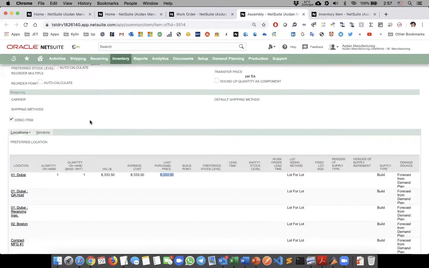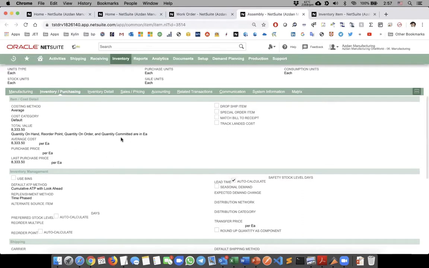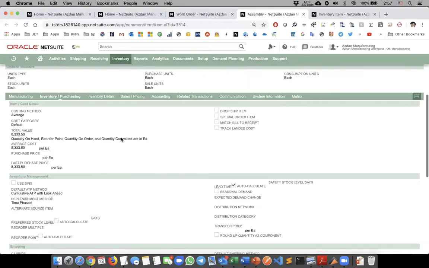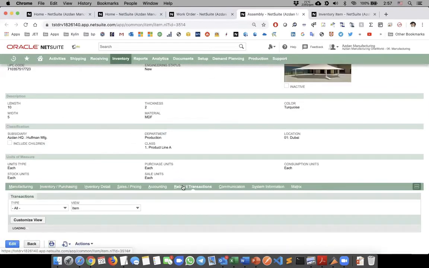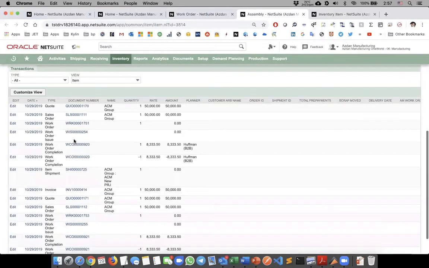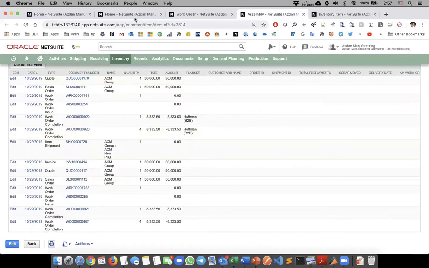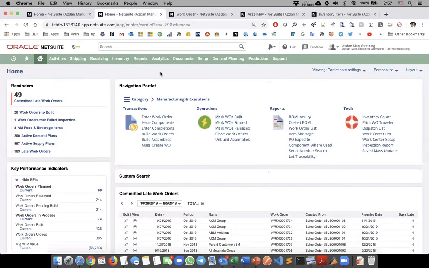So from the work order, or from the item itself, I can go to the manufacturing, with everything connected to each other. And again, under the related transactions for this item specifically, I can find all the historical information, all the work orders, all the completions, and all the shipments that have been issued. So now we have the item ready using the demand planning, or doing the planning, and the communication between different departments.